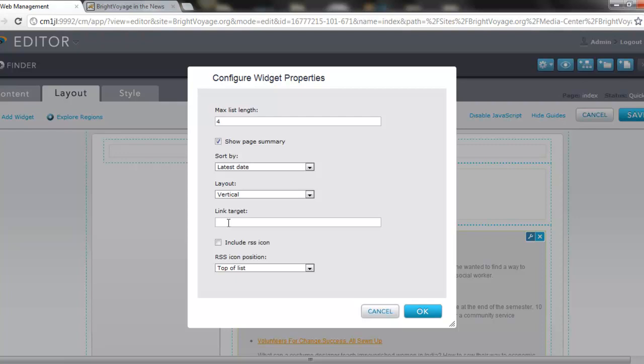Whether you want the results, when a user clicks on them, to open in the same window or a new one. If you want them to open in a new one, you would simply add blank.